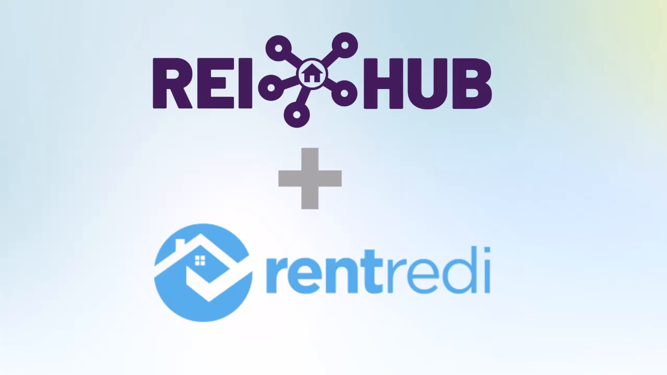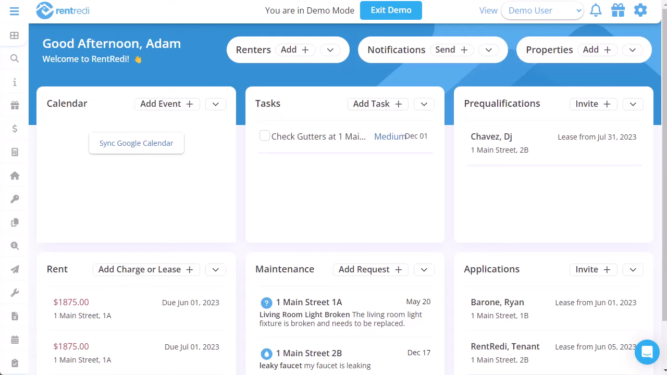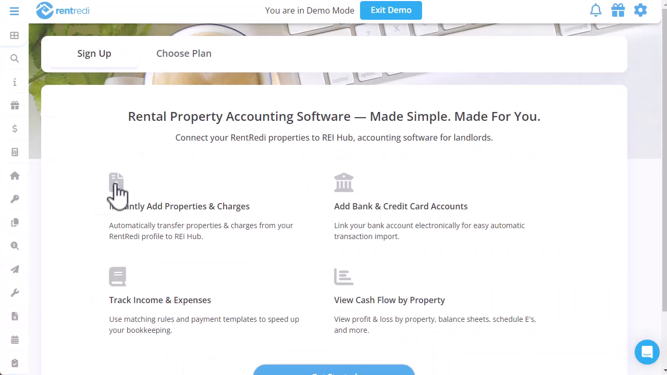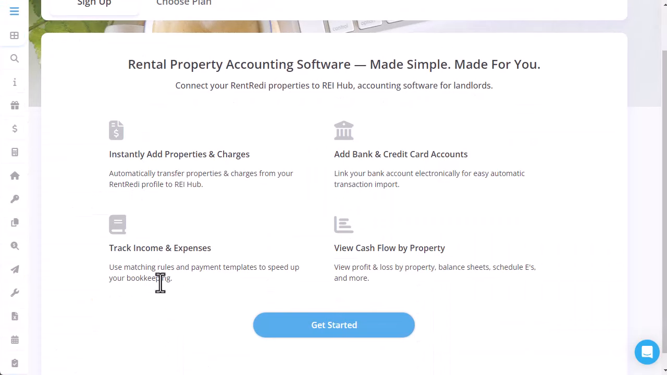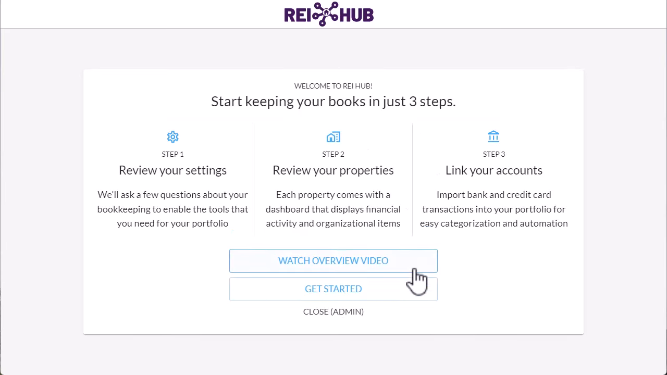REI Hub integrates with RentRedi to offer landlords a comprehensive rental property software solution. To integrate the two platforms, you must subscribe through RentRedi, who will manage your billing and subscription status. After doing so, the integration will automatically create a new REI Hub portfolio for you, populated by the properties and transactions you have in the RentRedi system.